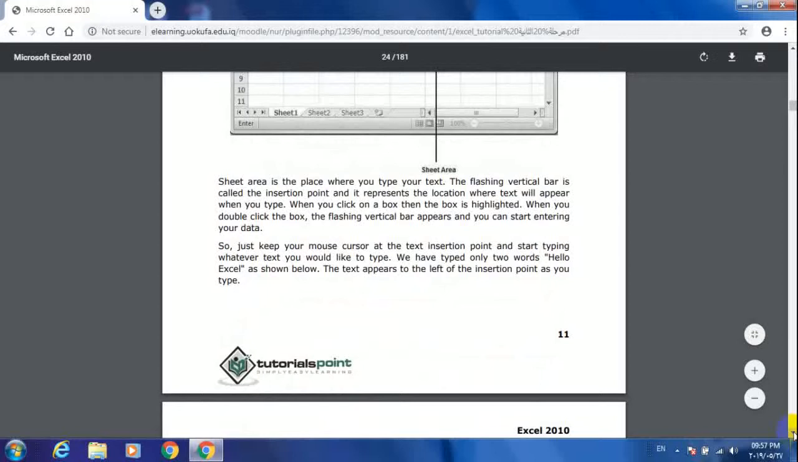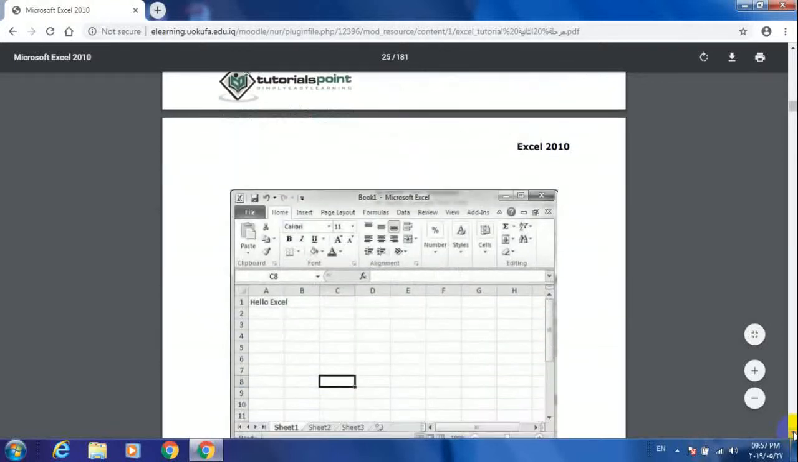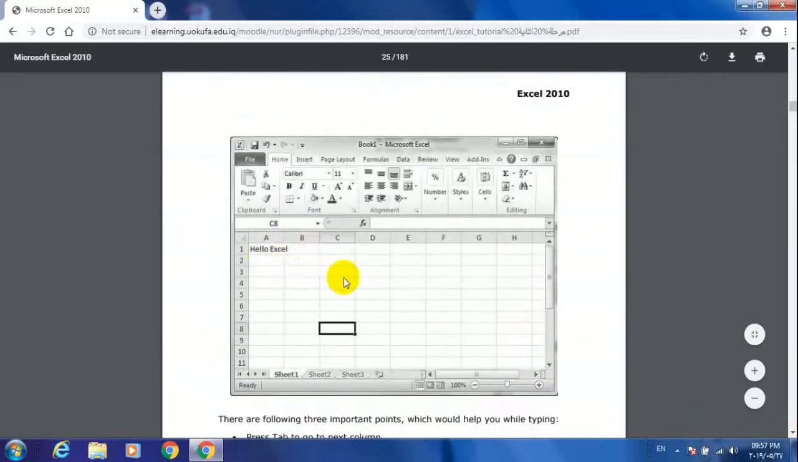We have typed only two words, hello Excel, as shown below. The text appears to the left of the insertion point as you type this, hello Excel.